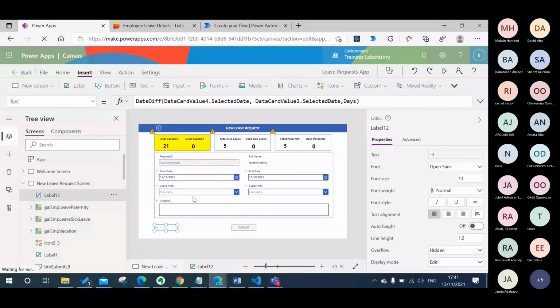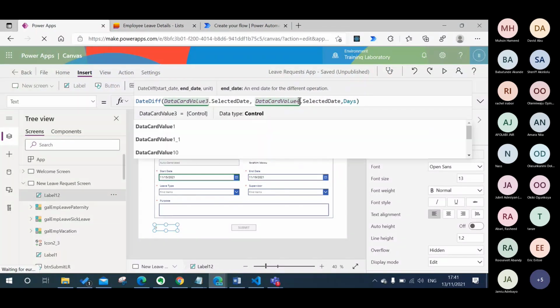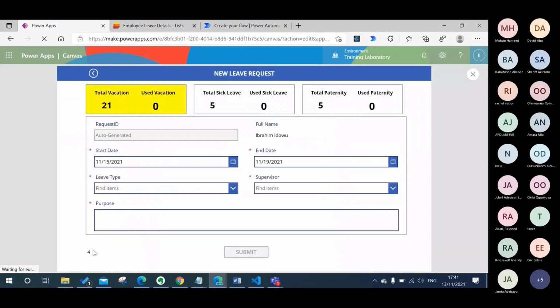So what it means is that this should come first. So we'll change this 4 to 3, and this 3 will be 4. Okay, so let's preview. So this person is actually going on 4 days leave. But then, is that actually correct? I think it should be 5 days. Not correct. Because if you are going on Monday, you're starting on Monday, then that should be 5 days.